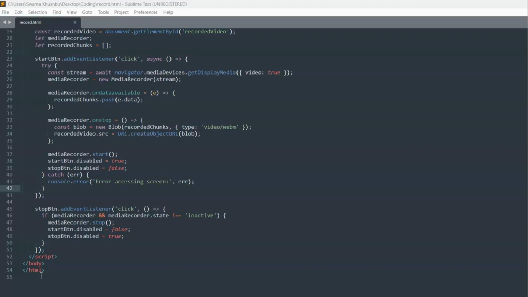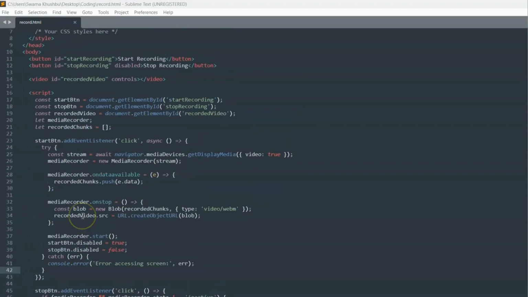Now, one thing you must be thinking: this is just recording a screen. Why can't it record a voice? Why can't it record just a part of the screen? Yes, all those things can also be added and implemented in this particular code over here.